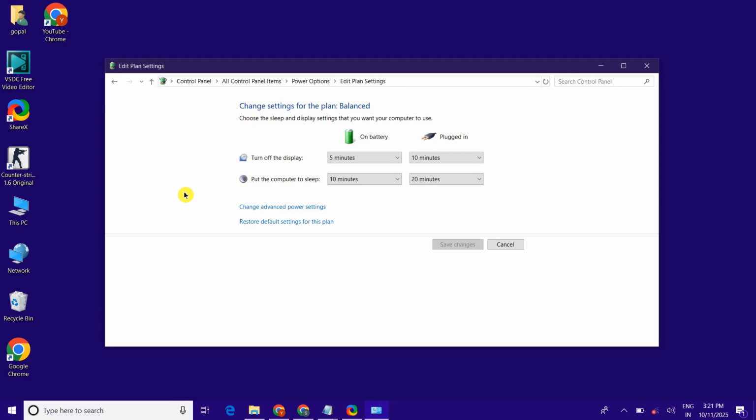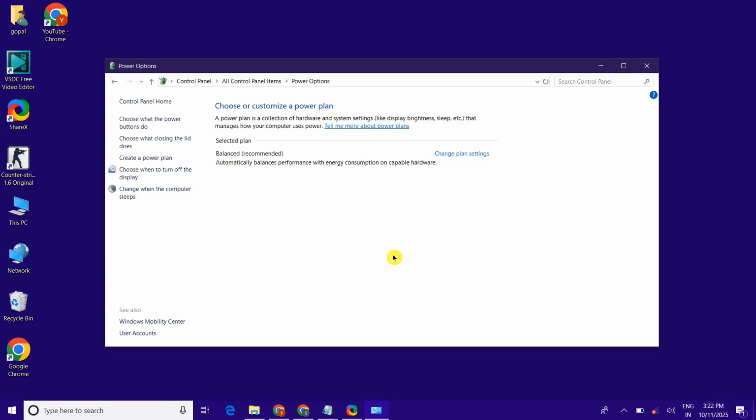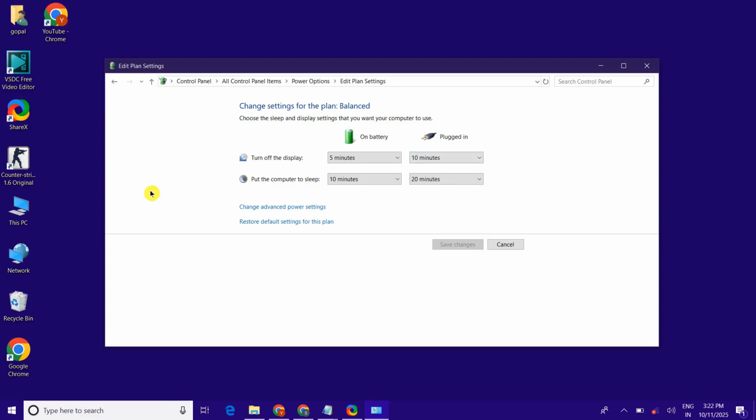Now you can change the time duration accordingly. I recommend that if you're facing the screen going to sleep after login, just select all the Never options. After selecting the Never option, just click on Save changes. Now again click Change plan settings, and here you can see the Change advanced power settings option.